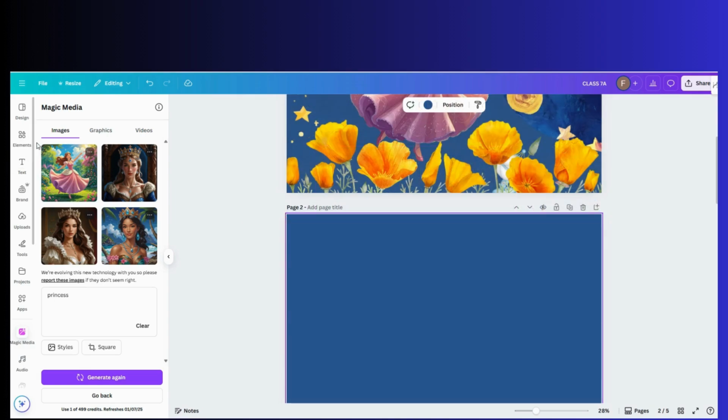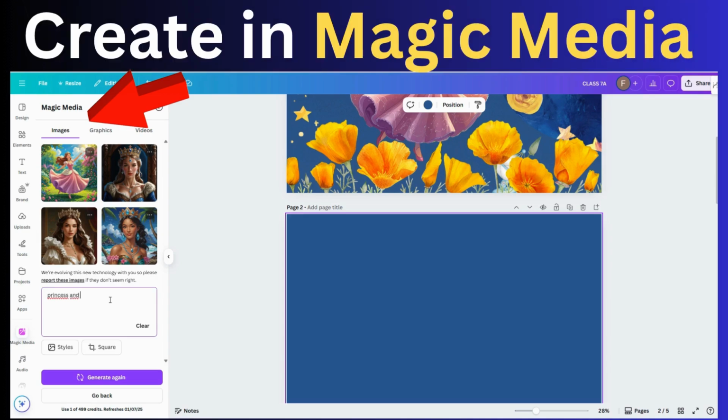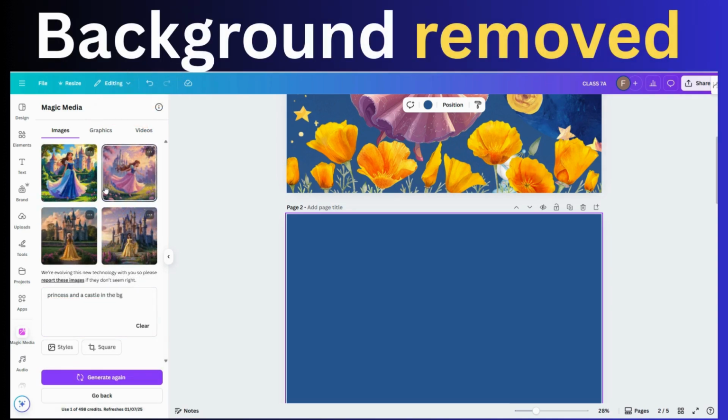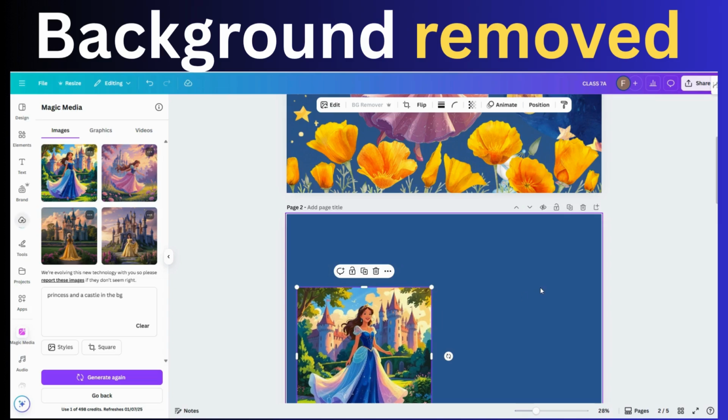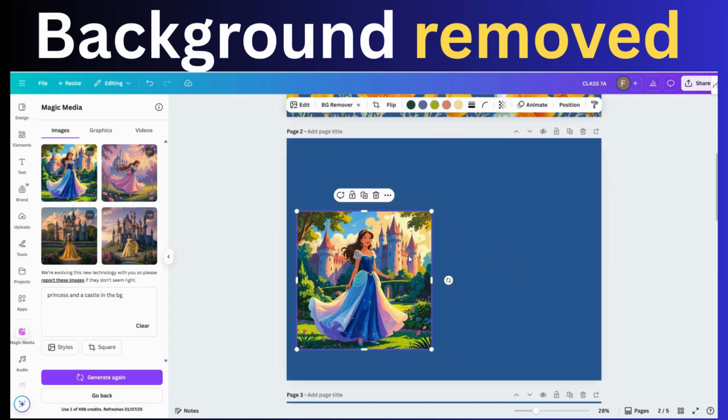Now let's continue and add some pages because we want to create the story in a beautiful setting, and that's what we're going to do. We can ask Magic Media to continue our creations, and this is a really good image. Position the image and let's start decorating the page and writing our text.